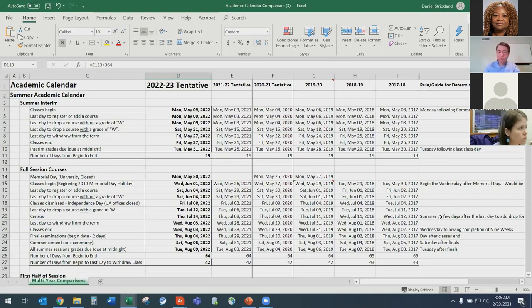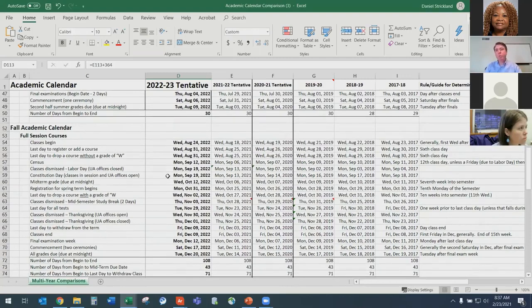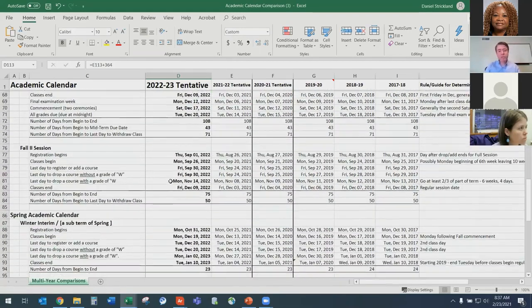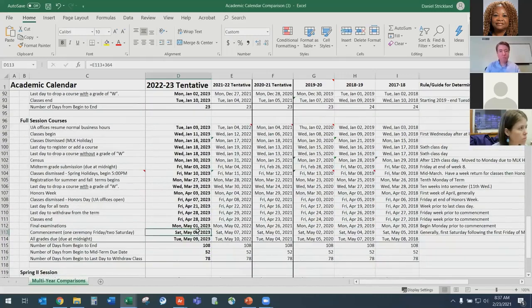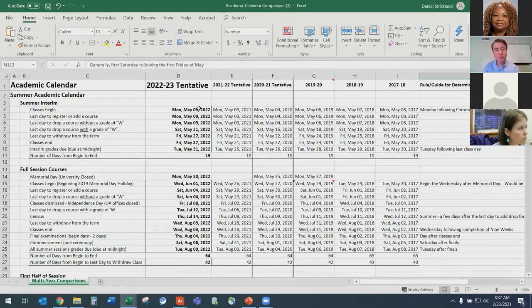And we have rules for determining when terms should start, when various important dates of the term should be. For us at UA, a couple of really important dates are: one, when is spring commencement? Because if we know when spring commencement is, we know when spring has to start, and we know when summer has to start. So for us, spring commencement is typically the first Saturday after the first Friday in May. And if we know that, we know when we can begin the spring term. And we also know when the summer term can start. The summer term starts the Monday after spring commencement. So those are important drivers of our calendar.